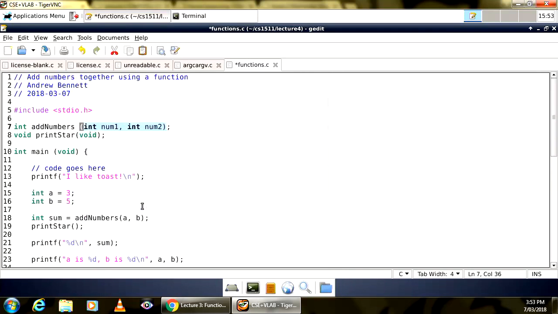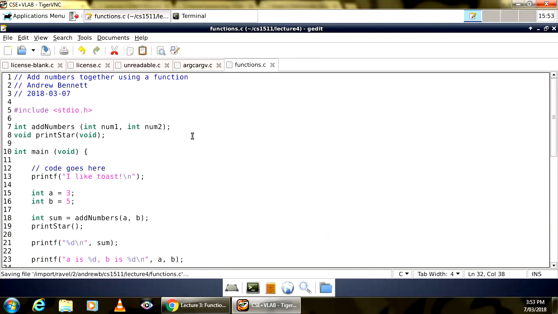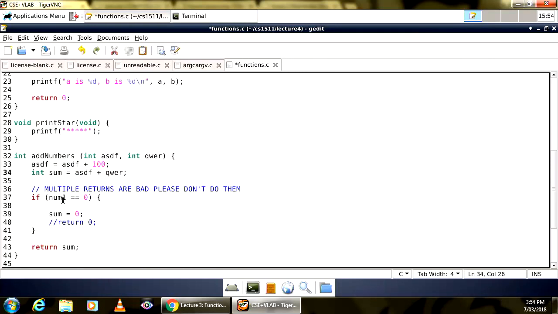Two more minutes. So the question was, do the names that I have up here for my add numbers prototype have to be the same as the ones down here? The answer is no, they don't. It just needs to know that they're ints. So we could call them terrible variable names like that, right? They can be different variable names. They just have to both be ints. But of course, if I call them this, then in here I need to use this name. So whatever name I have in here is the name that they will have inside here.